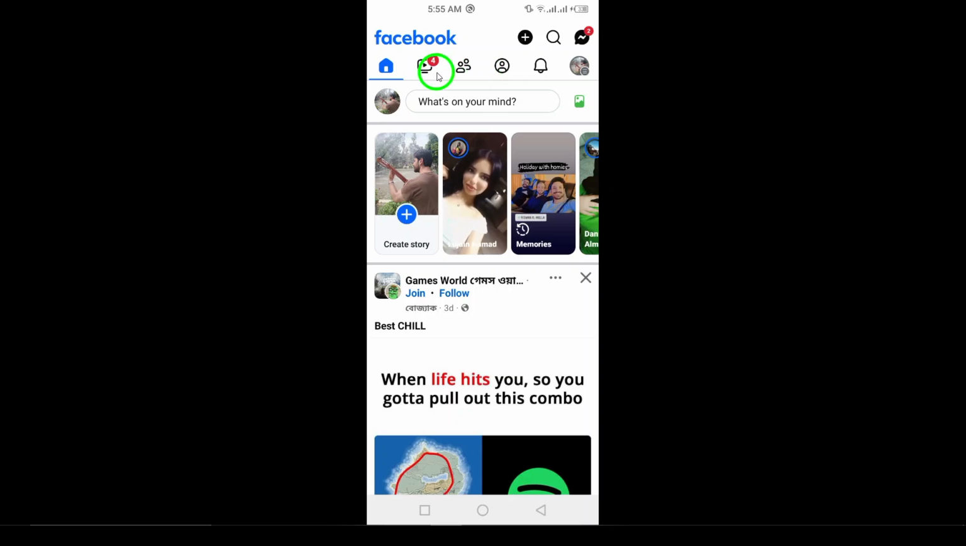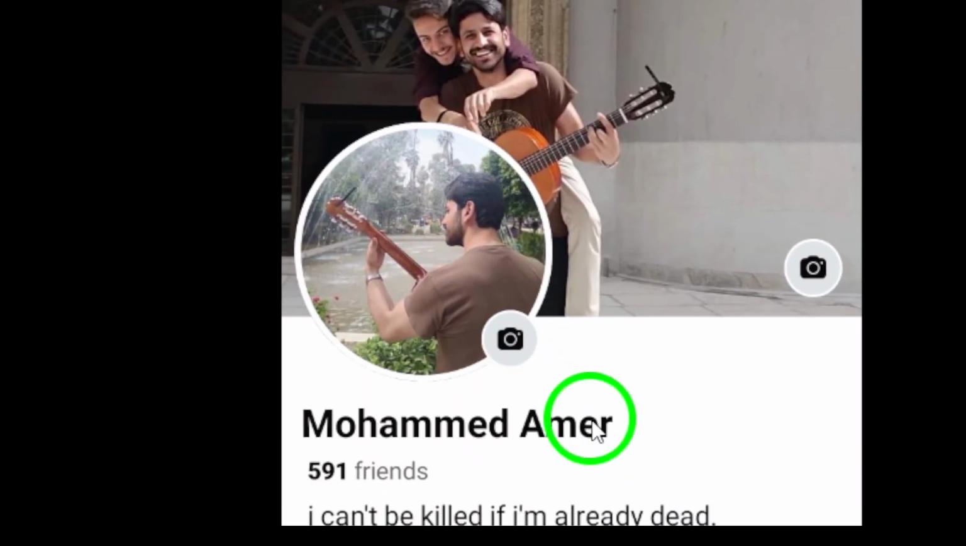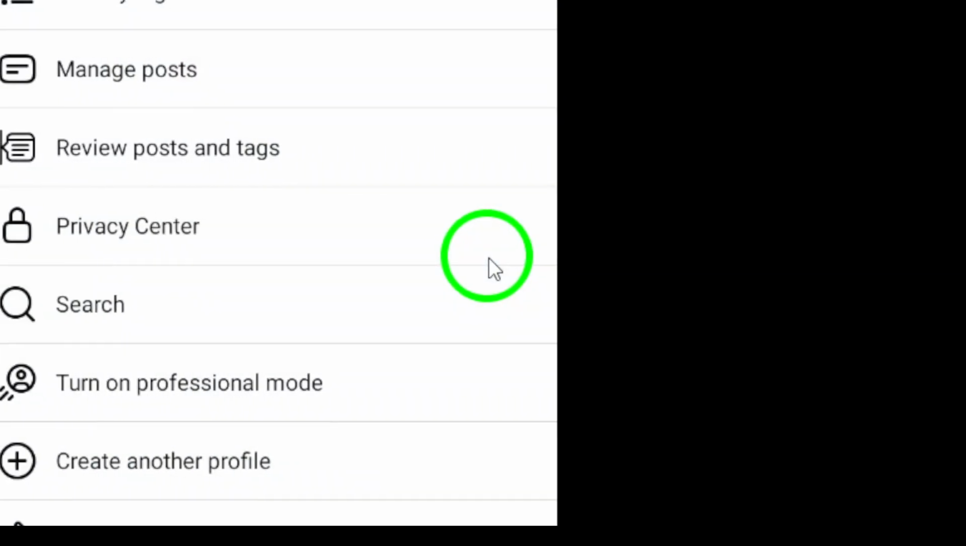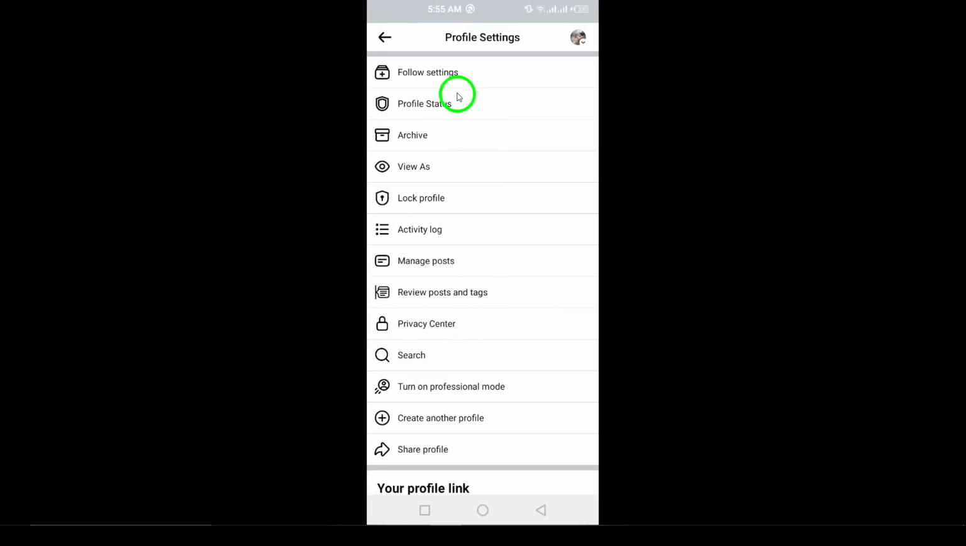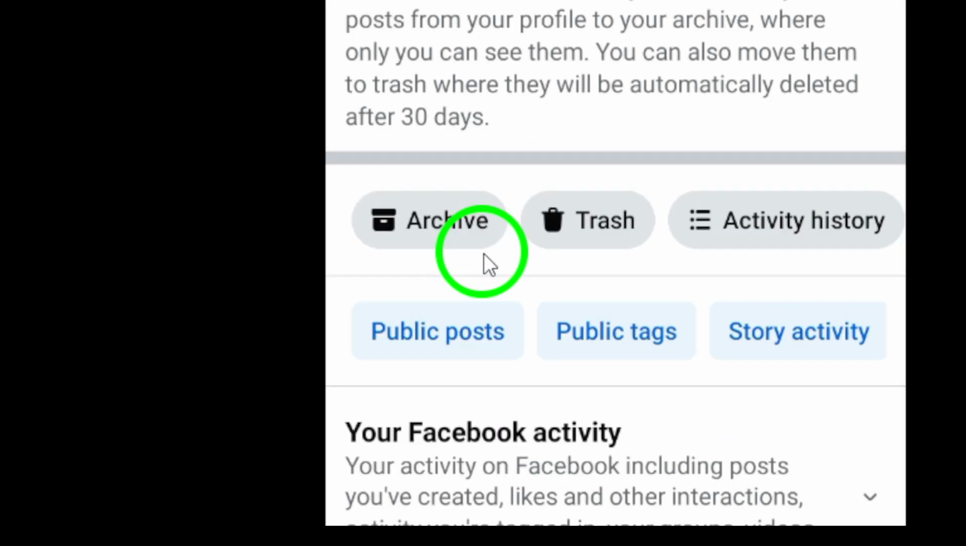1. Tap on your profile picture to bring up your profile. 2. Next, look for the 3 horizontal dots next to Edit Profile. This is your menu for managing various settings. 3. Select Activity Log from the menu. The activity log is where you can review your actions on Facebook.